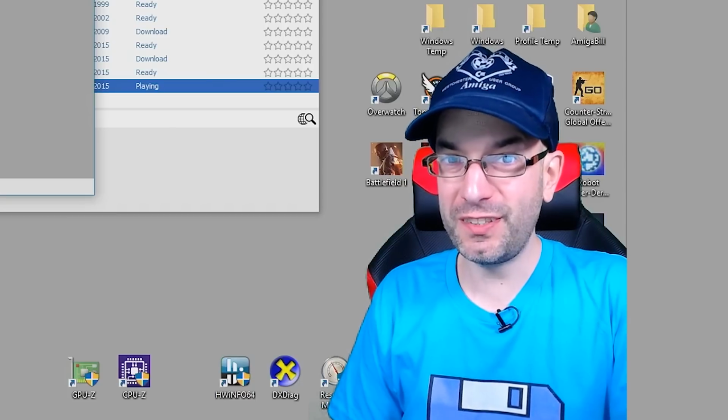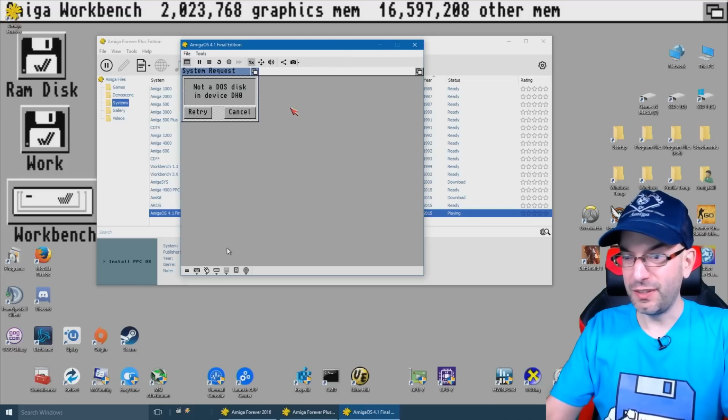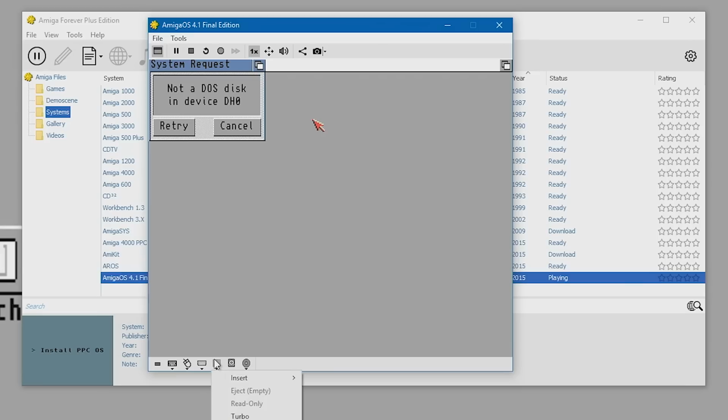Now we're going to virtually insert our boot floppy and our install CD. So we just navigate down here to this ghosted out image of the floppy disk, and we go to Insert, From File.